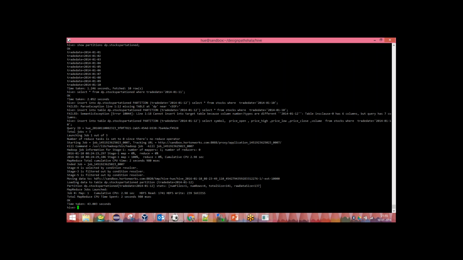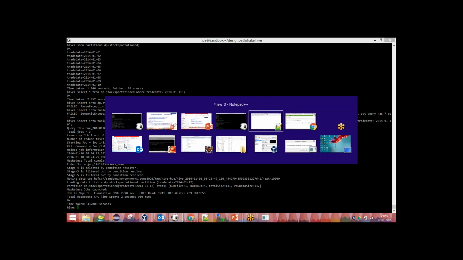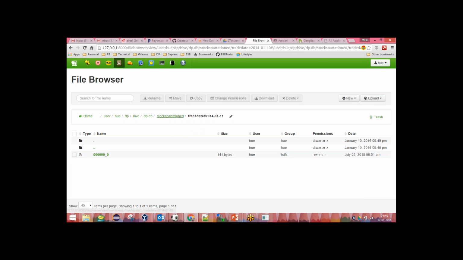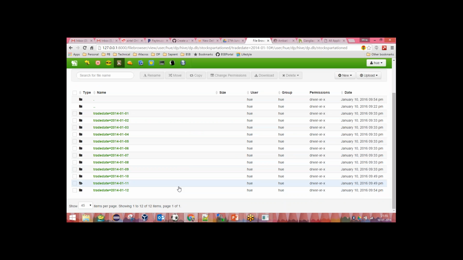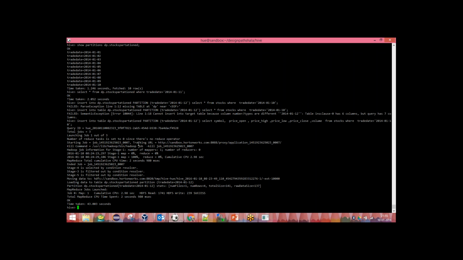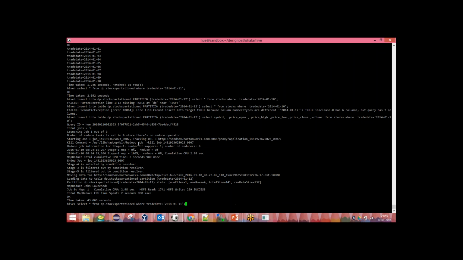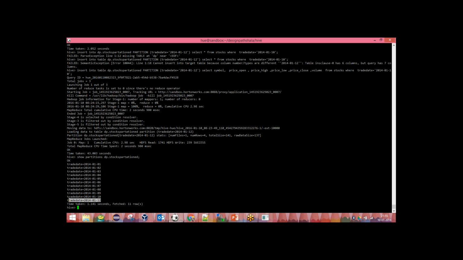ये चल गया. So वो folder भी यहाँ पे बन गया होगा. 12 तारीख का फोल्डर बन गया. अब 12 तारीख का ही दिखाएगा. If I say show partitions, it will show you the 12 तारीख का. 11 का भी दिखाया. So another way to add that partition is msck repair table.